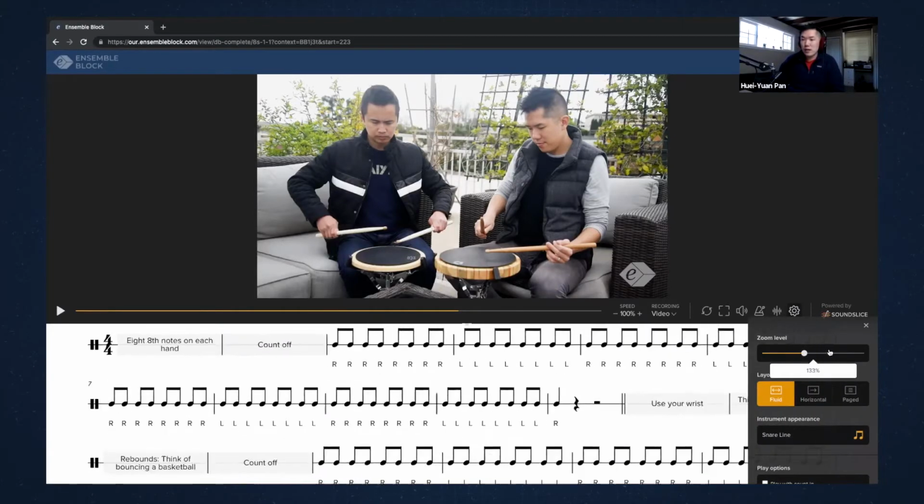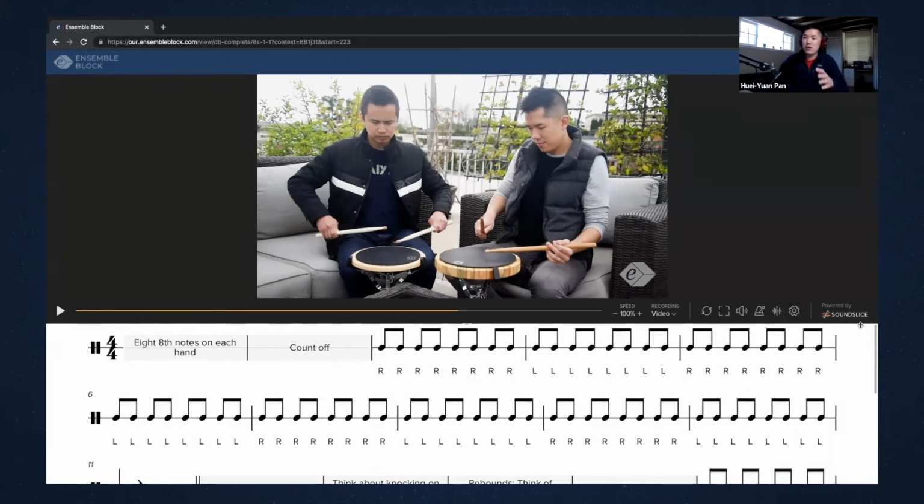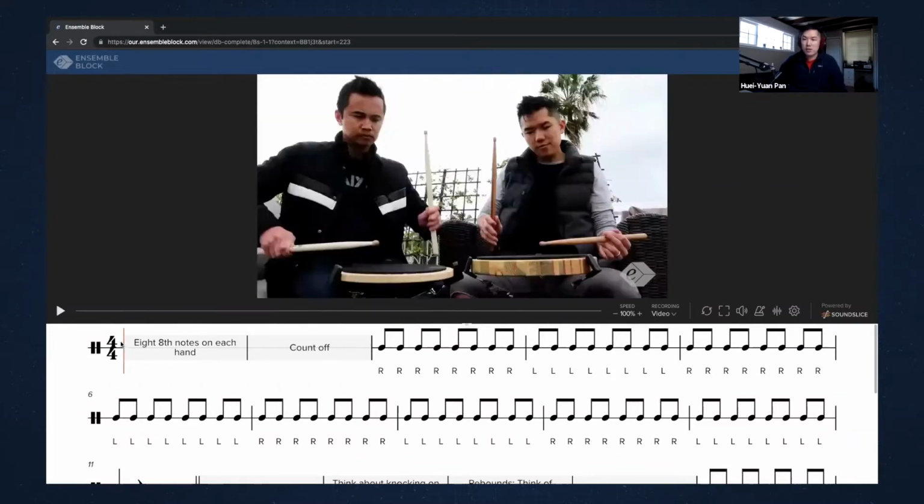You can zoom in and zoom out. So you can imagine if you're teaching online or if you're learning at home, this is fully functional on desktop, which is what we're on right now, but also tablet and mobile. Of course, you've got a synchronized video with the notation underneath it. So if I just click at the beginning and I play a little bit.